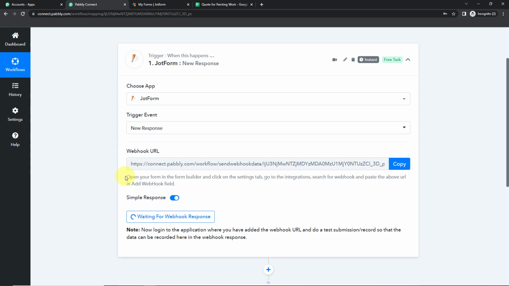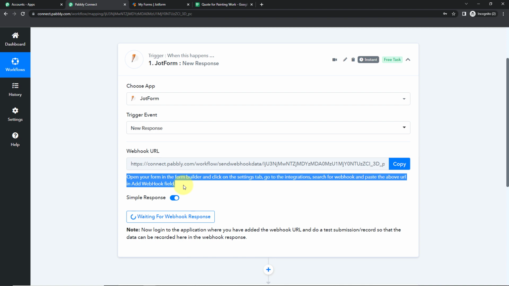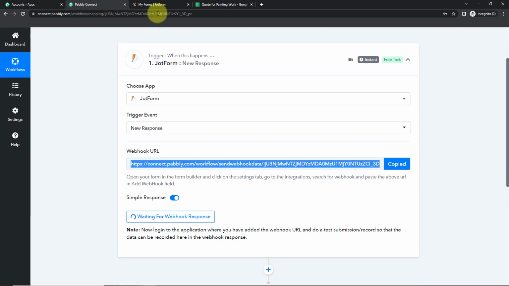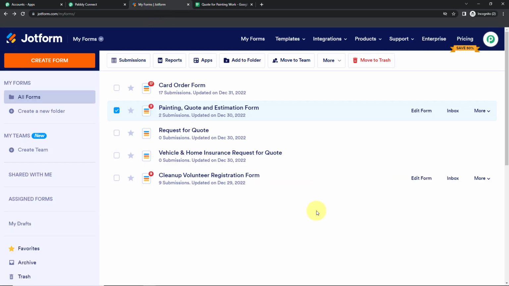Now we have to follow the instructions given here so that this connection can be set. So what we have to do is first log into our Jotform account, and then go to settings. From there we have to go to integrations, search for the webhook and paste this URL over there. So I'm going to copy this, and now I'm going to take you to my Jotform account. So here I have already logged in.